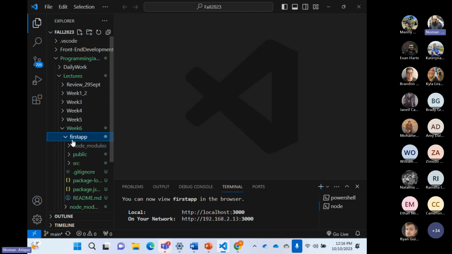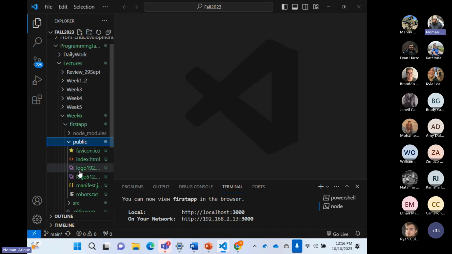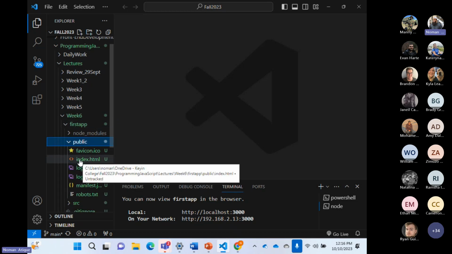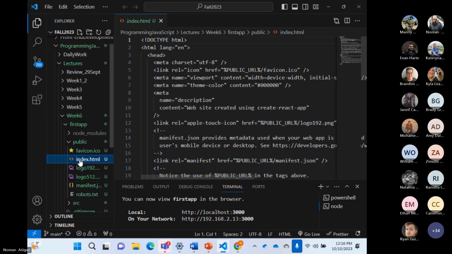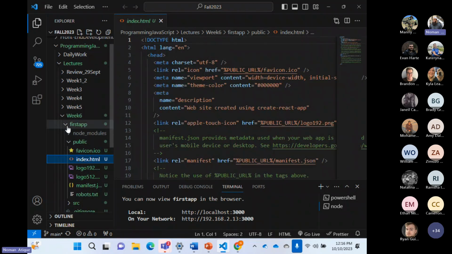So now in this first app folder, you'll find a folder called public. Open the public folder. In the public folder, you will see index.html. Can you click on that one? Index.html. Again, first app folder, inside that there is a public folder, and inside that there is a file called index.html.